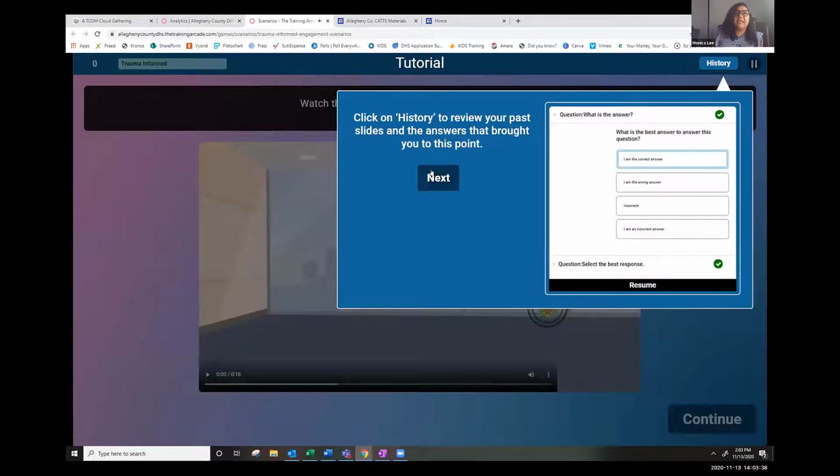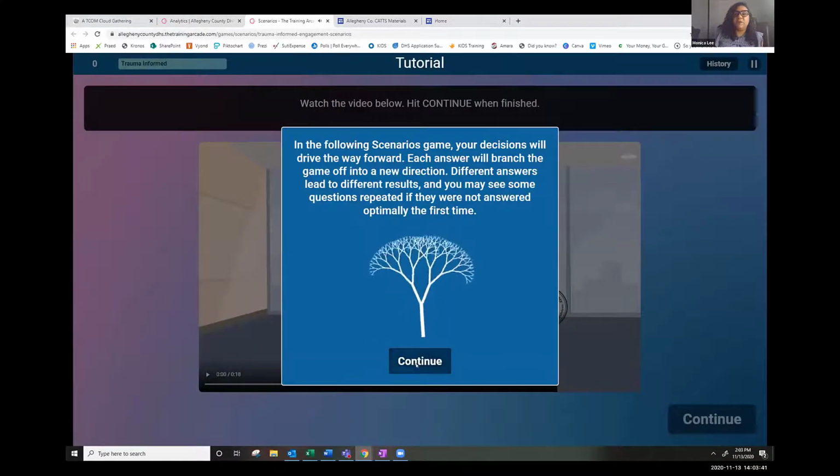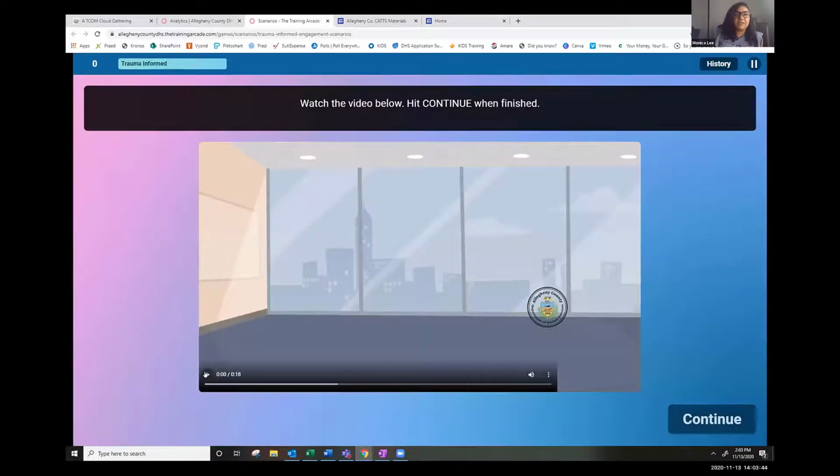So this is just kind of setting up, giving the user a little bit of information of how the game will go, and we'll get started.